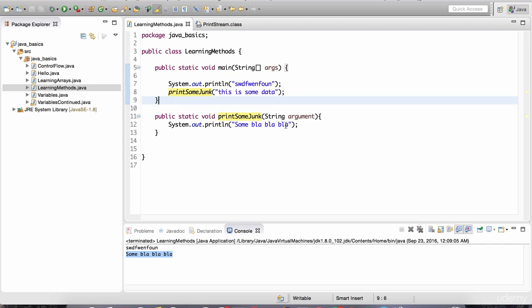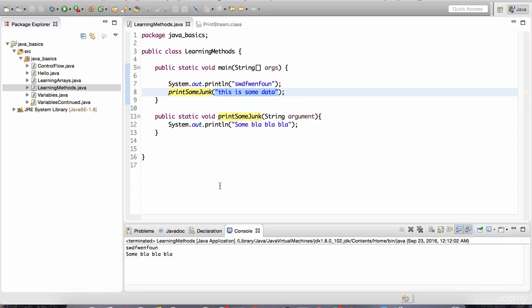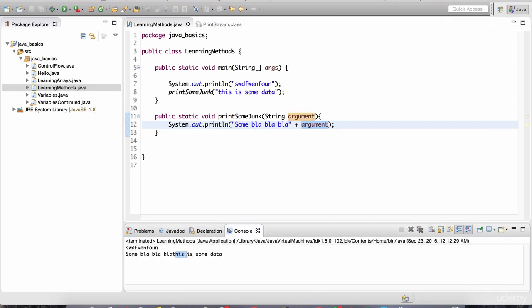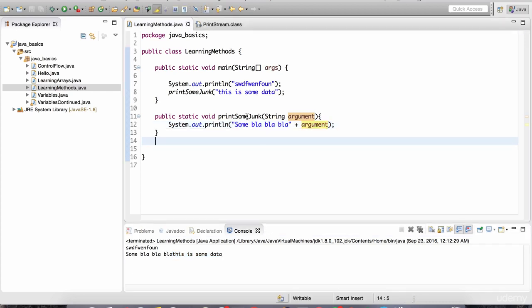It doesn't really do anything with that data yet, because if I just hit play here, notice it didn't do anything with this is some data, this argument that we're passing. It's still doing what it was doing before. So I can use this variable inside of this method to do various things. For example, I can append whatever's passed in to this some blah blah blah. Okay, so let's hit play and notice that it appended what we passed in to the end of what was already there. So here's an example of the argument being used for something inside of the method body.